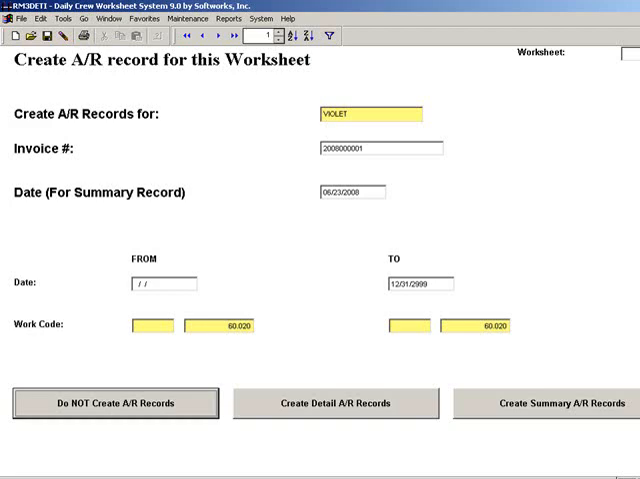In this sample, we are creating AR records for the AR identifier Violet, and we are creating records for only the work code 60.020. Detail or summary AR records can be created by selecting the appropriate button. Exit the form without creating AR records by clicking the button Do Not Create AR Records.